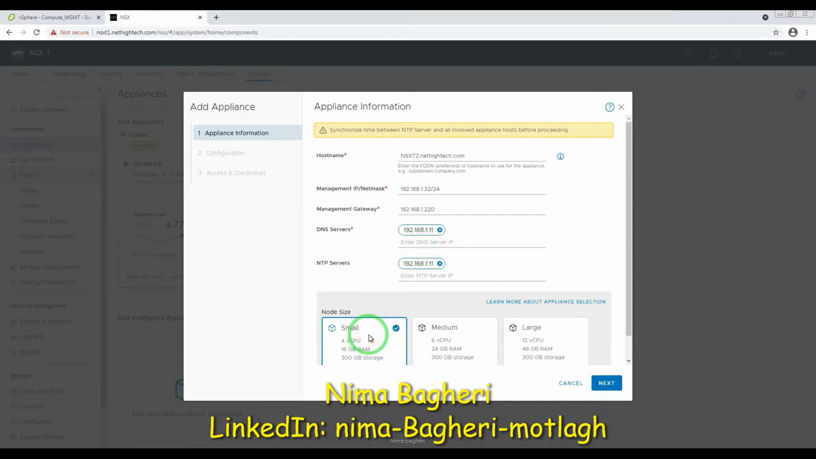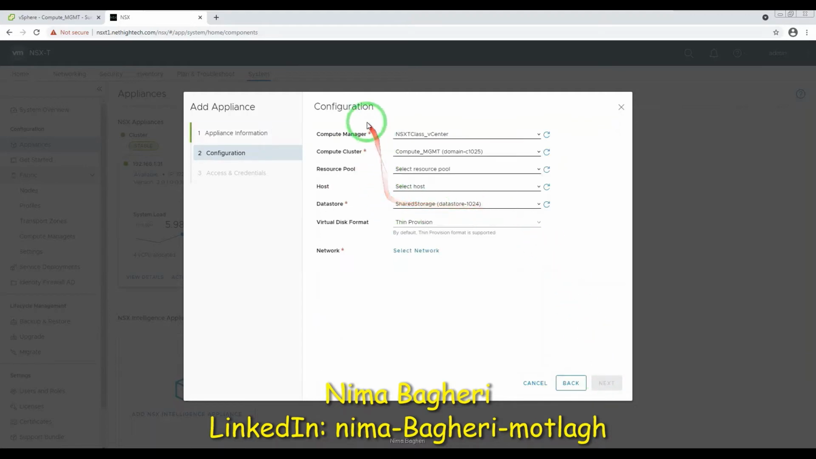And now you need to select your node size here. I select a small one and click next. In this page, you can select other options related to the configuration process. For example, choosing the compute cluster. I choose the compute and management.